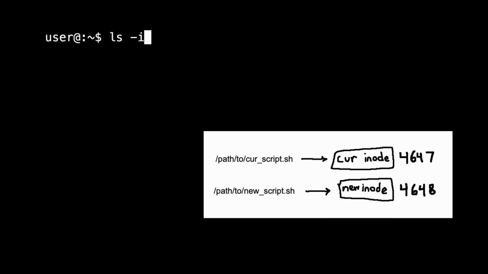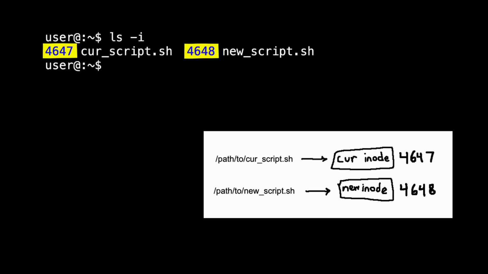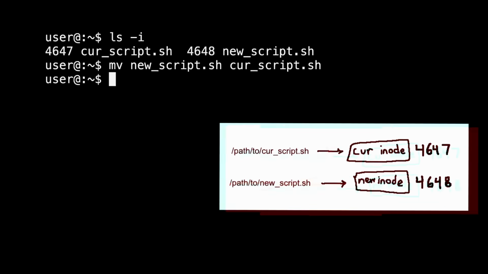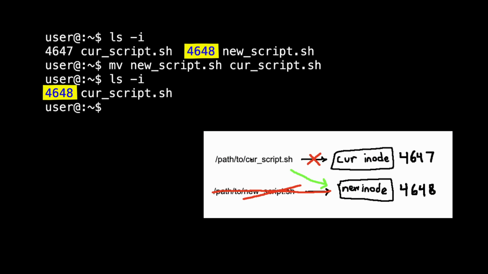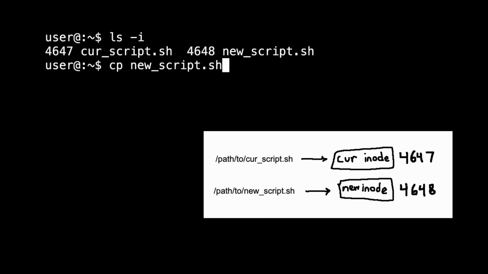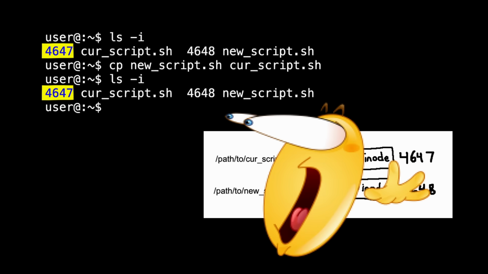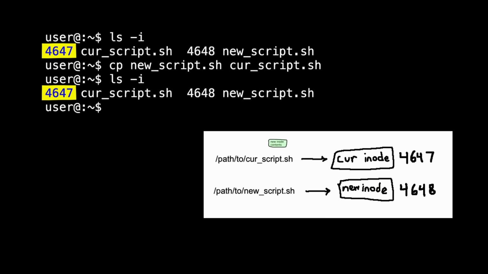Using ls -i, we can see the inode numbers of both files. After running mv, the current script has the updated contents, but look at its inode. It's been swapped to the inode number of new script. On the other hand, if I copy new script to current script, the current script's inode is unchanged. It performed an in-place modification of its existing inode.